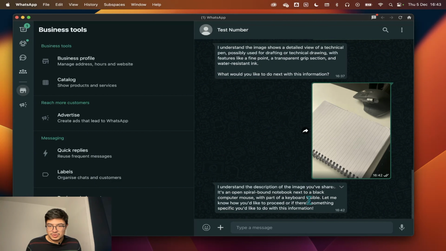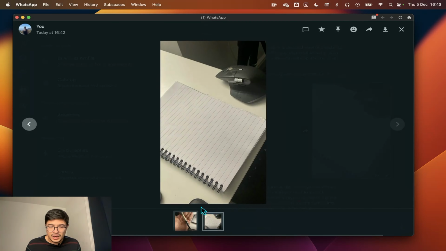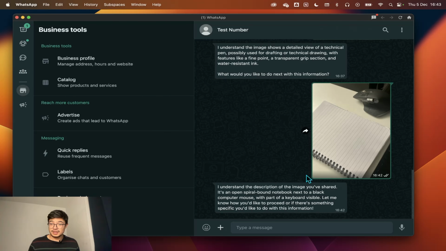Understand the description of the image you shared. It's an open spiral bound notebook next to a black computer mouse with part of a keyboard visible. What? How does it know that's a keyboard? That's impressive. Well, yeah, you got me there on that one. I don't know how it figured that out. But yeah, you can see that it works.